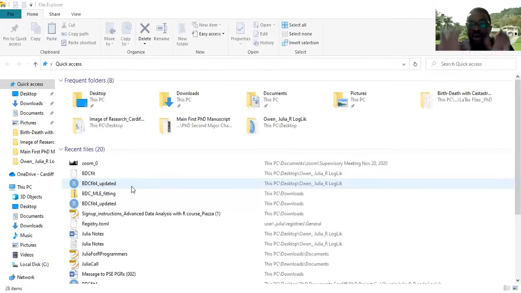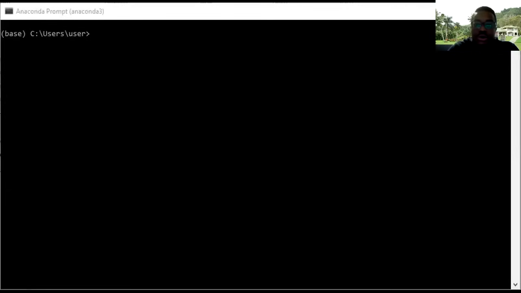So now after doing that, it means you have already added IRkernel. Now I'm trying to open Anaconda. At the moment, all I need to do is type jupyter notebook. I told you not to use the Anaconda Navigator. So just type jupyter.